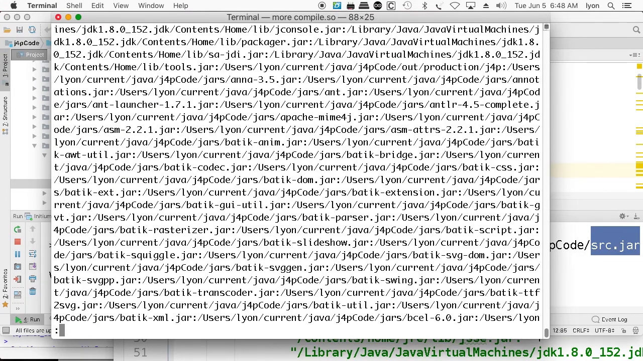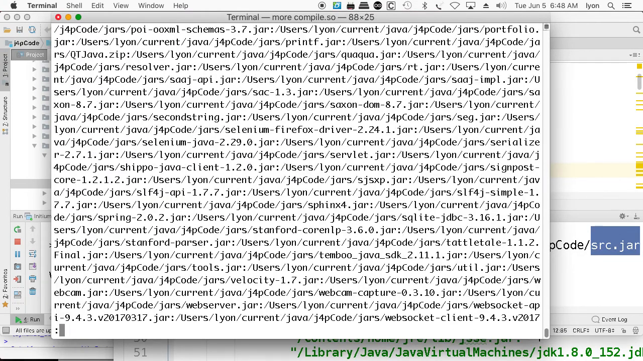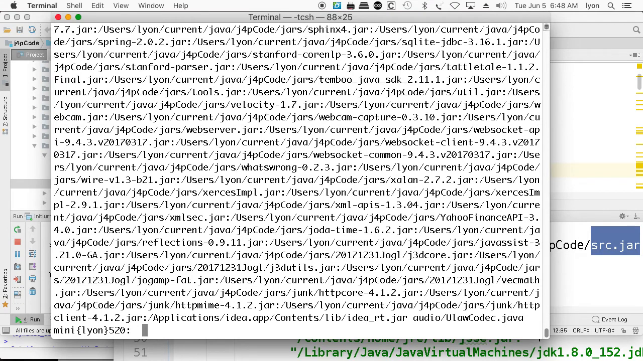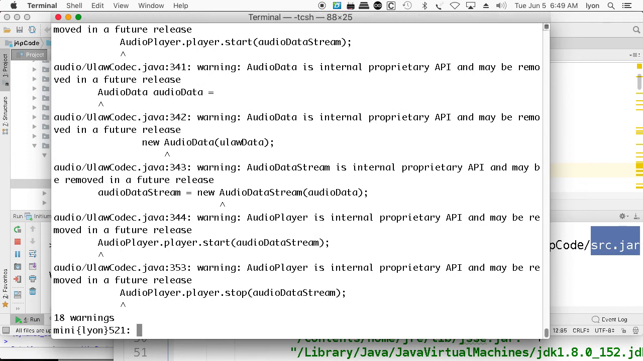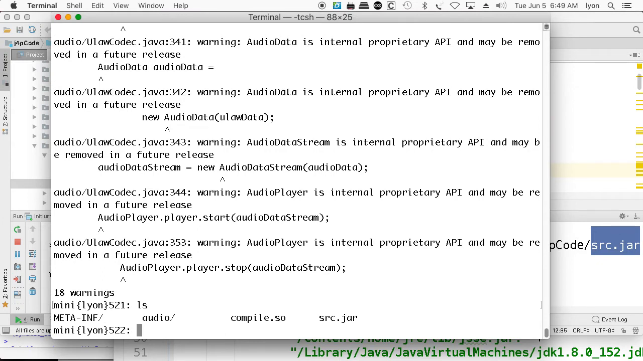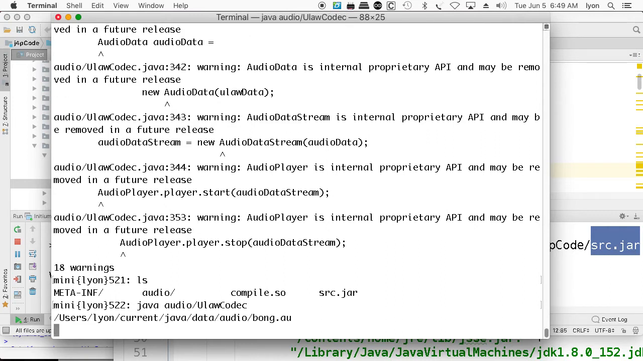It's been created with a very large class path that contains fully qualified path names. If you source compile.so, you'll get some warnings if you're using the Sun packages as I'm doing. Not supposed to do that. They're internal and proprietary. Naughty. And then what you can do is you can proceed to run the program. And that works.